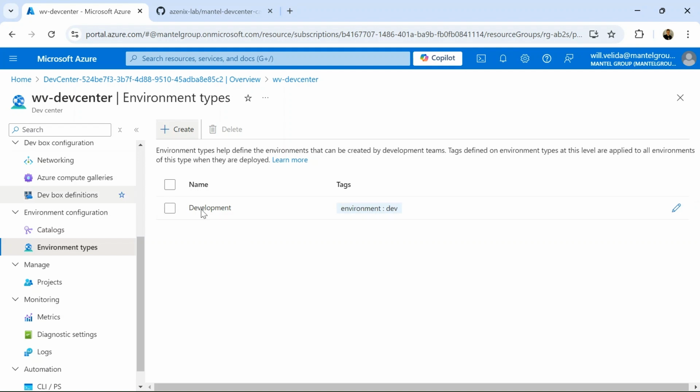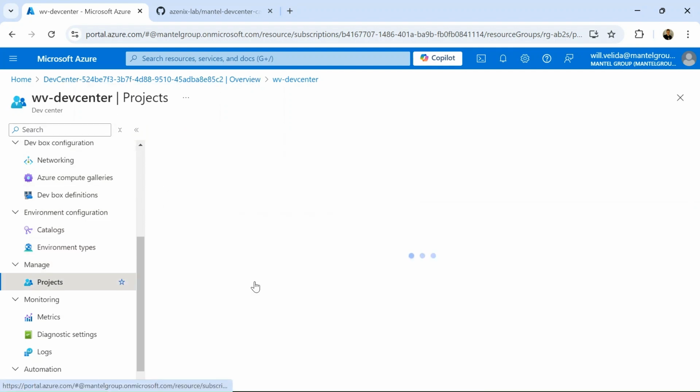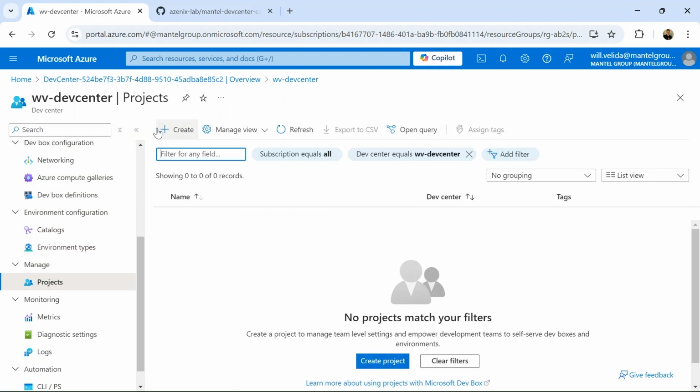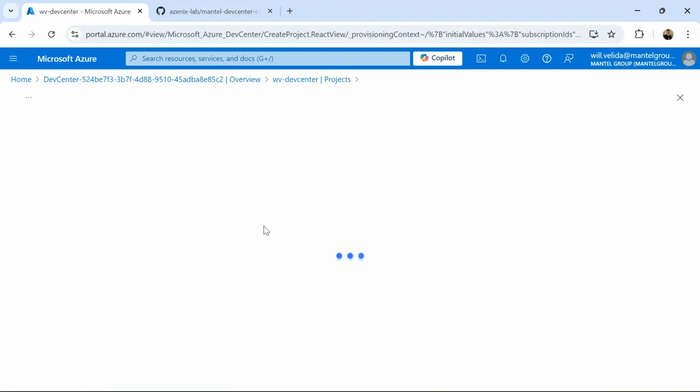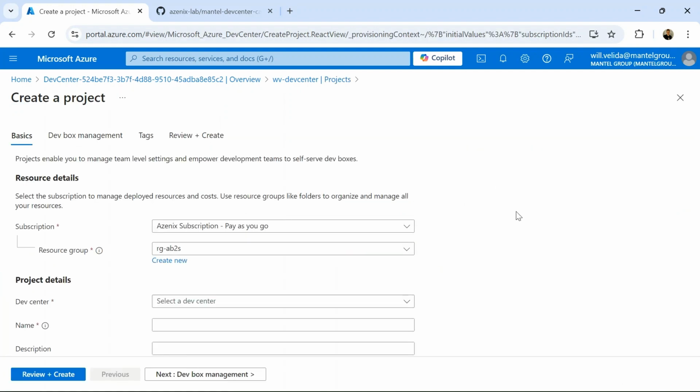So this dev center really should encapsulate your entire organization, and the project should represent the teams or business functions that exist within your organization. So let's go ahead and create our first project. So here in my dev center, I'm going to go into projects, and I'm going to click on this create, and I'm going to create my first project.